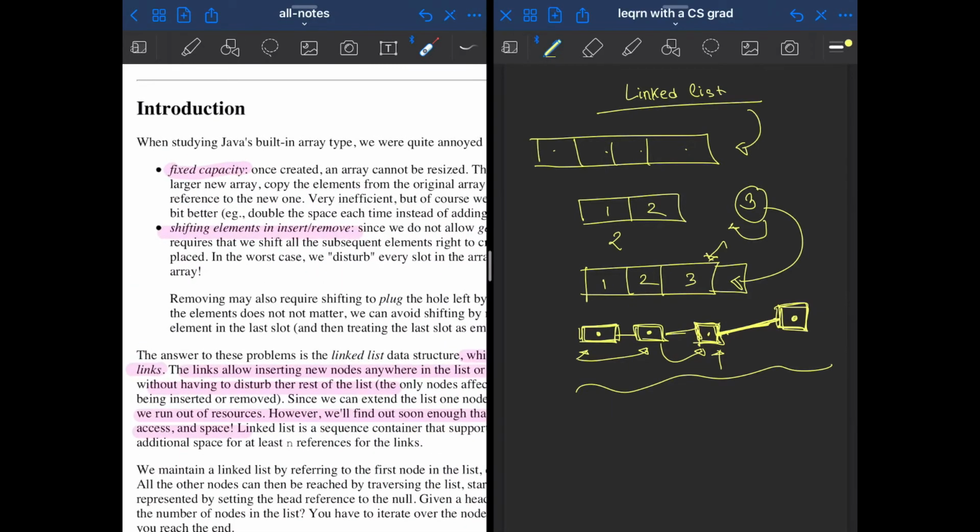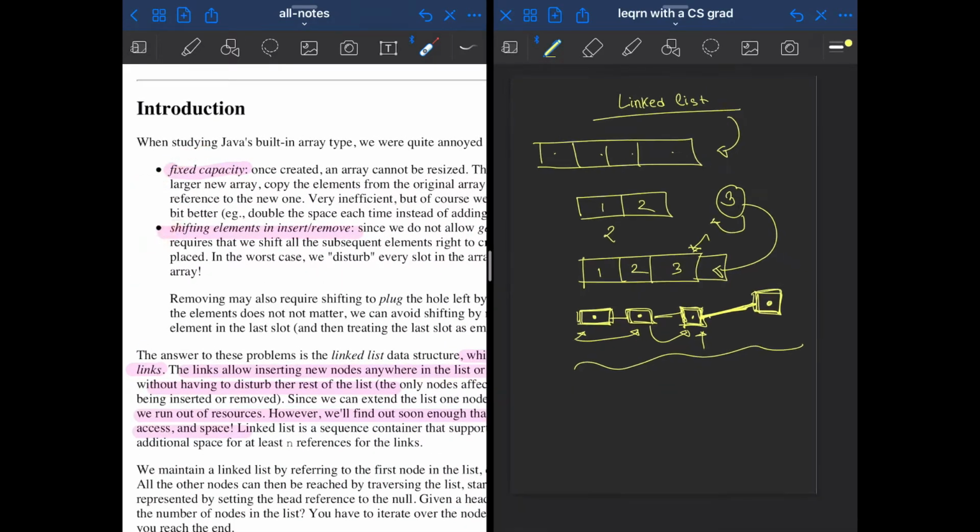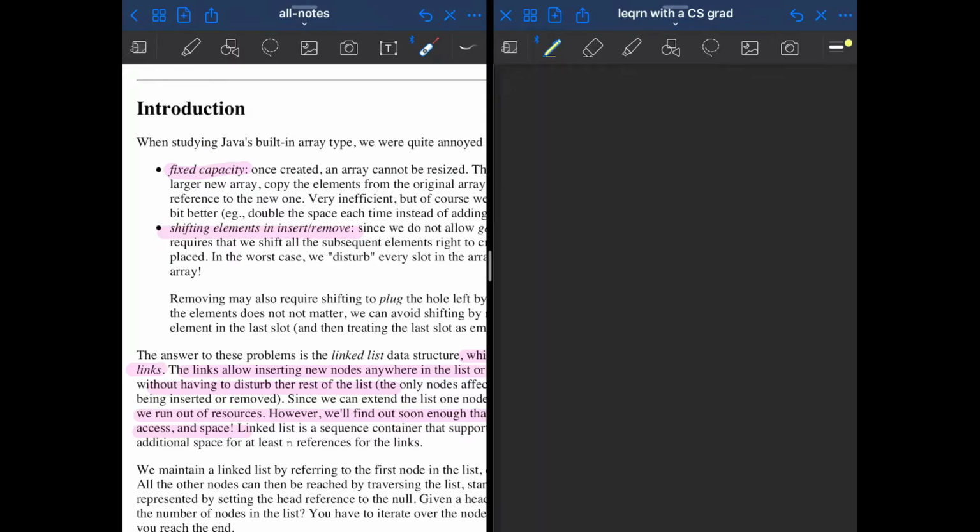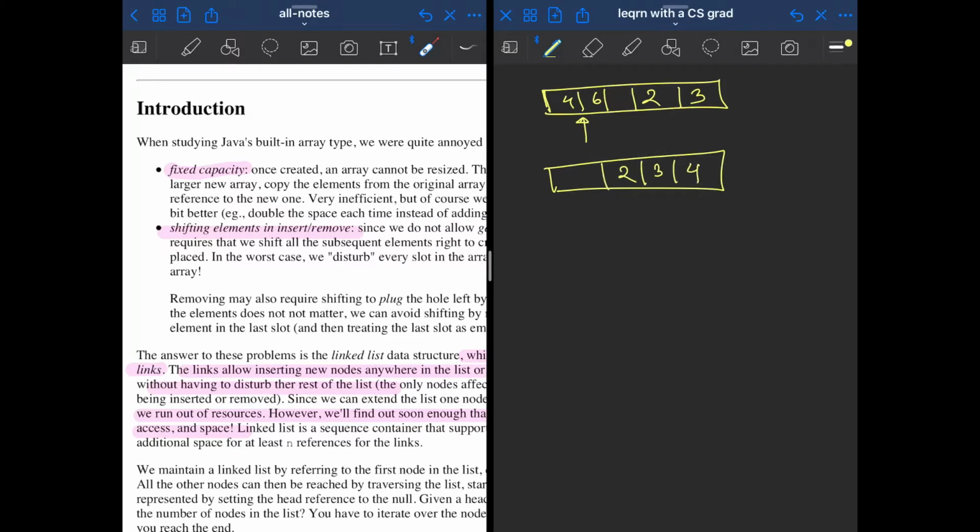So linked lists have addressed these problems: fixed capacity and shifting elements in insert and remove. If we look into the things that we learned previously, like in a circular array, whenever we have a new value, let's say it starts from here, 2 3 4 6, and you want to insert something in between 4 and 6, right? The concept here is that you either shift 4 to the left, making it 2 3 4 6, and you have this new space for a new value, or you do it like this, where 6 basically shifts to the right, 2 3, making space for a new value. So this is a very troublesome process, right?